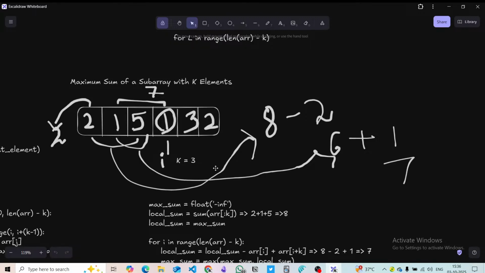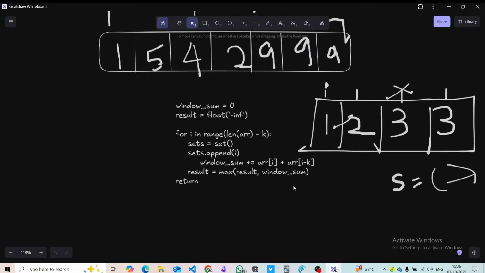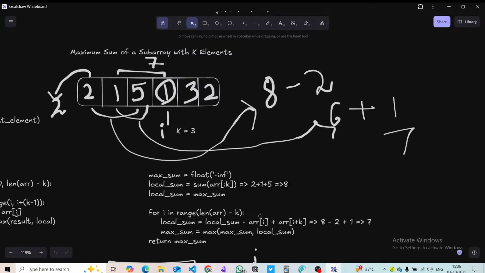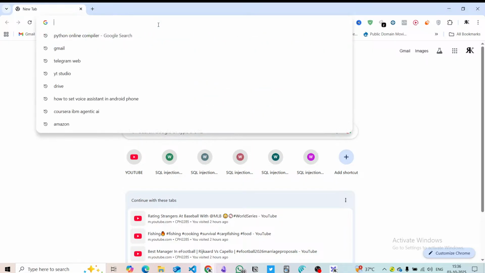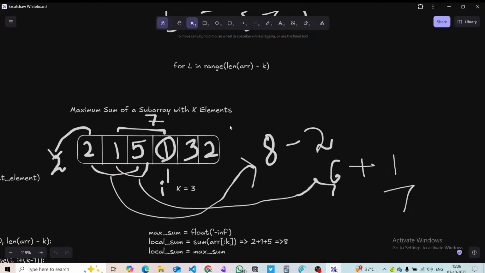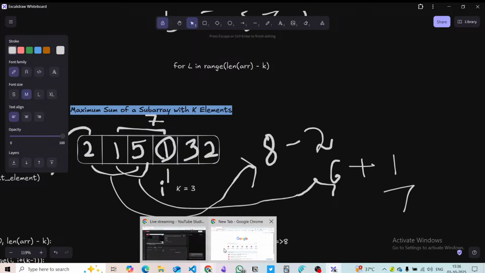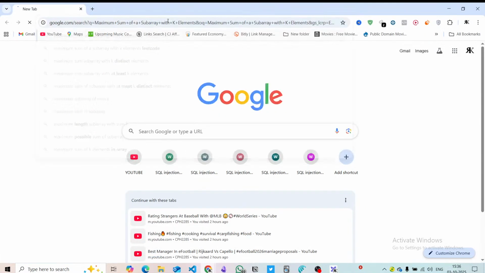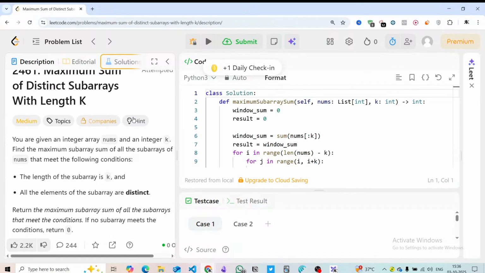The problem is maximum sum of a subarray with k elements. No, we solved that already in the last class. So we searched LeetCode for the same kind of thing, the maximum sum of a subarray with k elements, and we got a problem on LeetCode. It's a medium problem, so we try to solve that in this session. This is the maximum sum of distinct subarrays with length k.